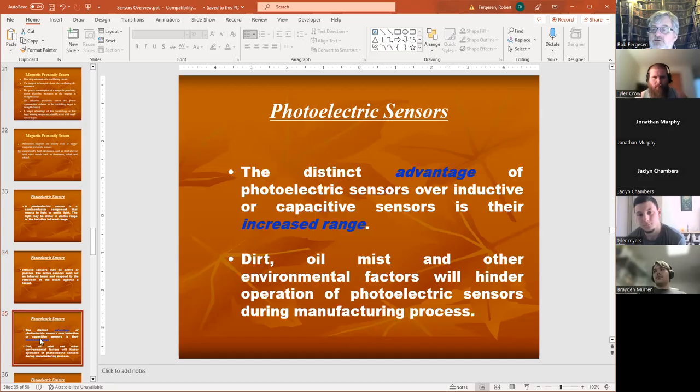Photoelectric sensors can go a lot further than any prox. You can have a target across the room, 300 feet away in some cases, and still detect if it's there or not with a photoelectric sensor.